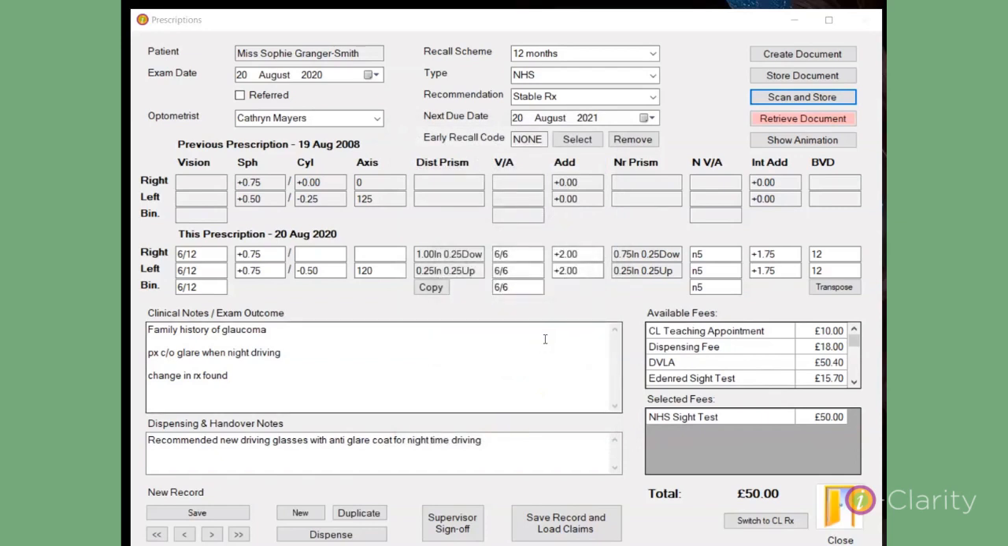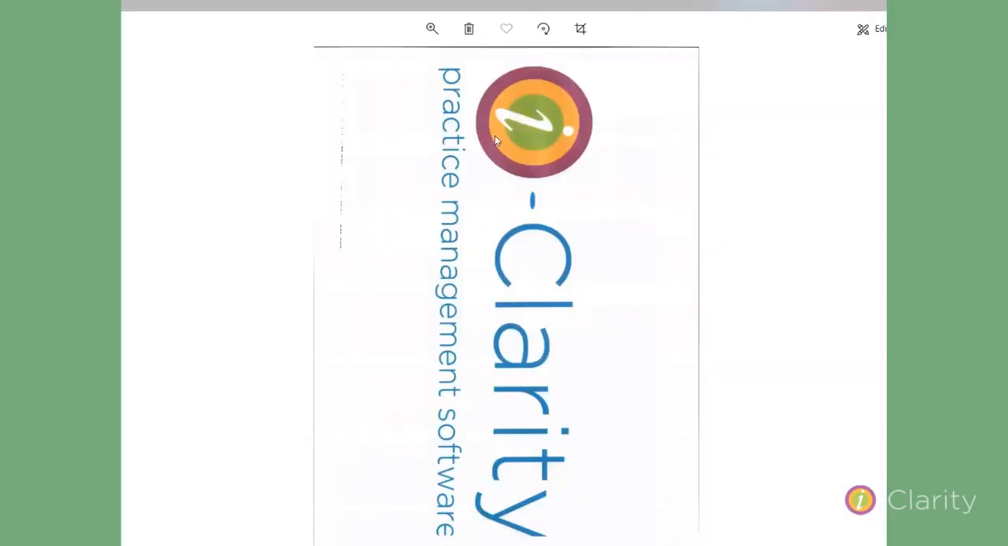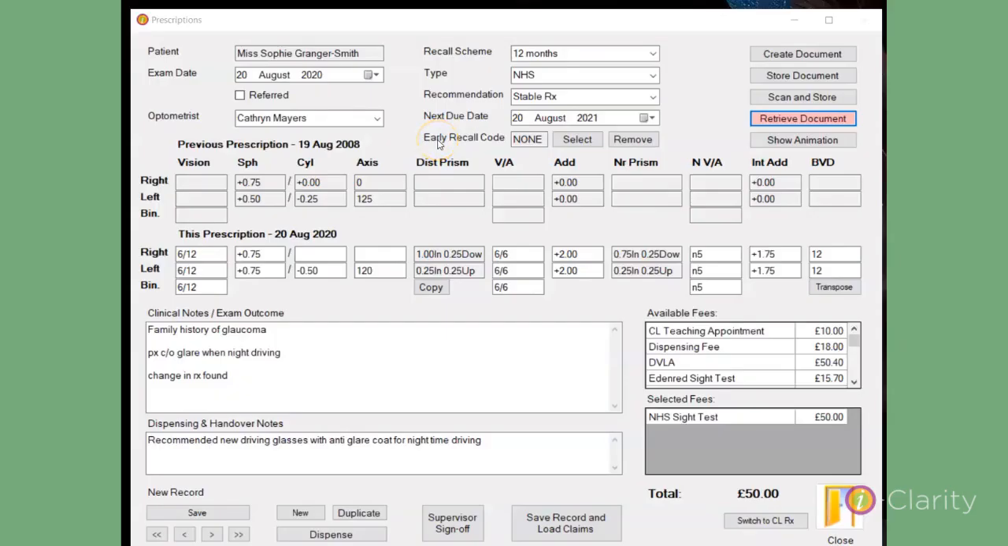You can also retrieve documents by clicking on the Retrieve Document button. This will open a Windows Explorer window showing the documents saved to the patient's file. Double-clicking on a document will open, allowing you to view and/or print another copy. If the Retrieve Document button is grey, then there are no documents saved to the patient's file. If the Retrieve Document button is pink, this signifies that there are documents saved to the patient's file.